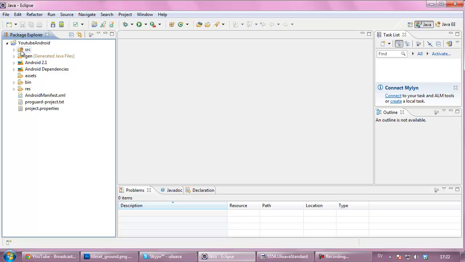Strange tutorial. Anyway, so we got the source, the gen, the Android 2.1, Android dependencies, assets, bin, and res. First of all, we got the source. Here we have all our Java classes. We got the main activity, as you can see that we typed in before. Create the main activity. It looks like this.